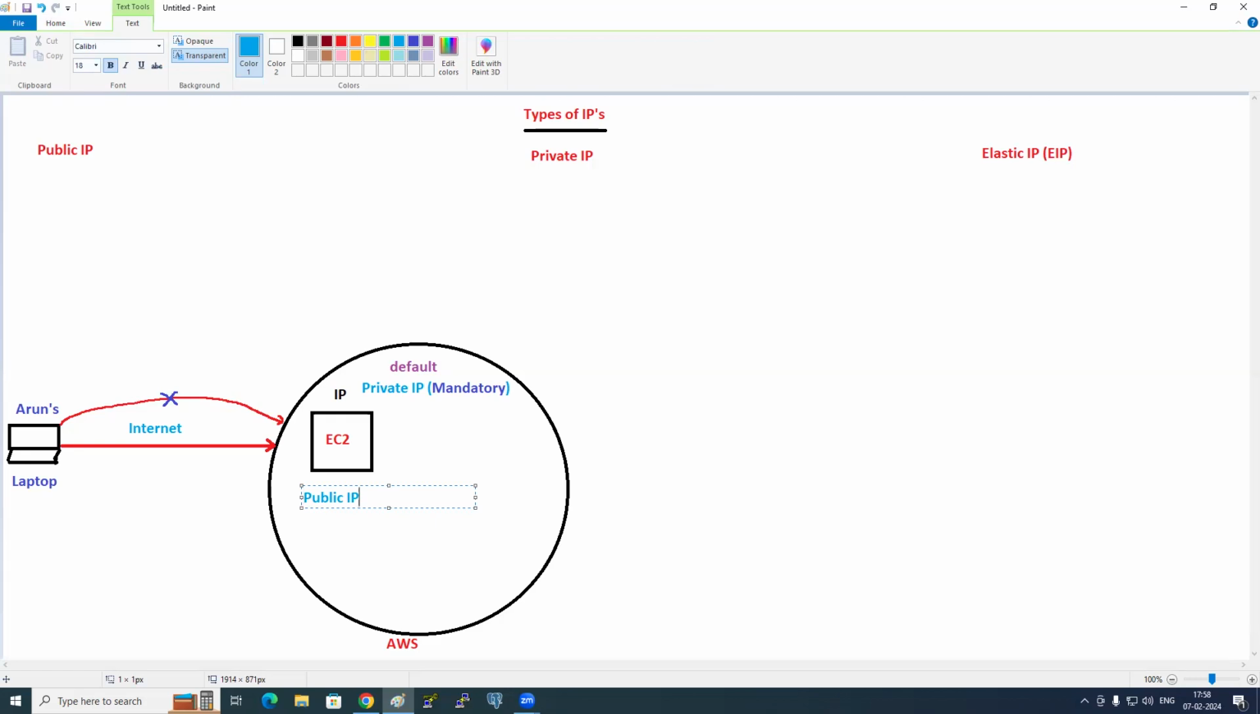What is the IP address that you get by default for EC2? Private IP. Private IP is mandatory, it will be there. But additionally, if you want to connect from the internet, you need to assign a public IP address to the EC2 instance. The IP address will be provided by AWS only, but you need to allocate it. You understand?